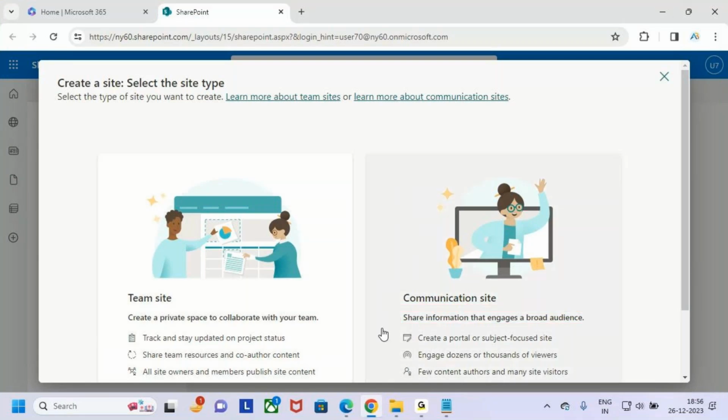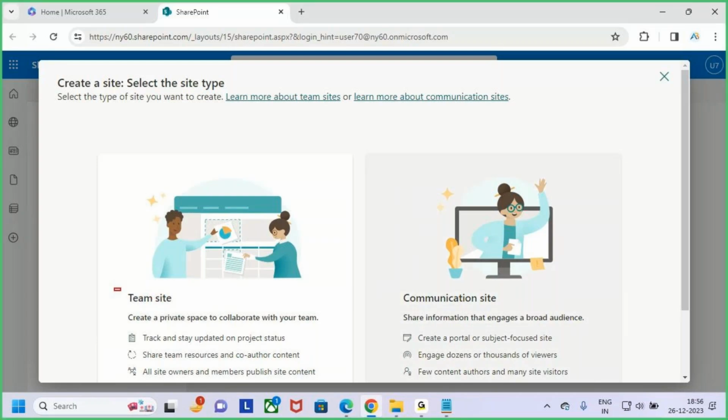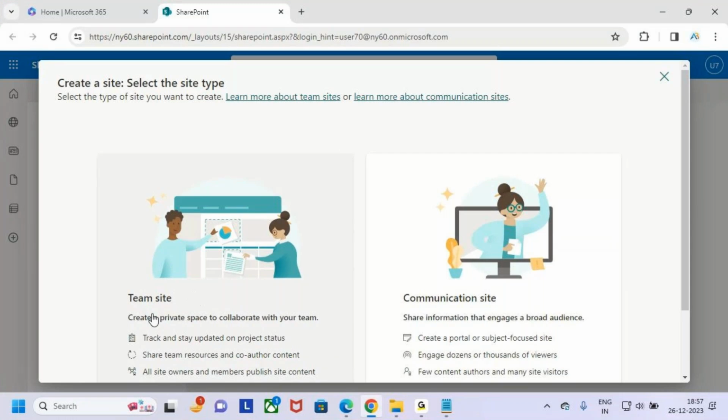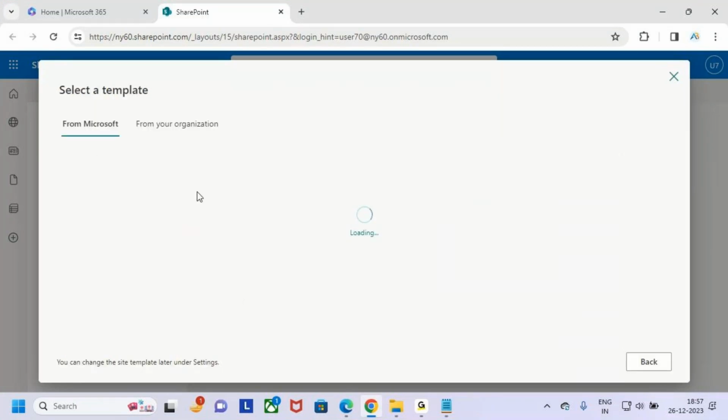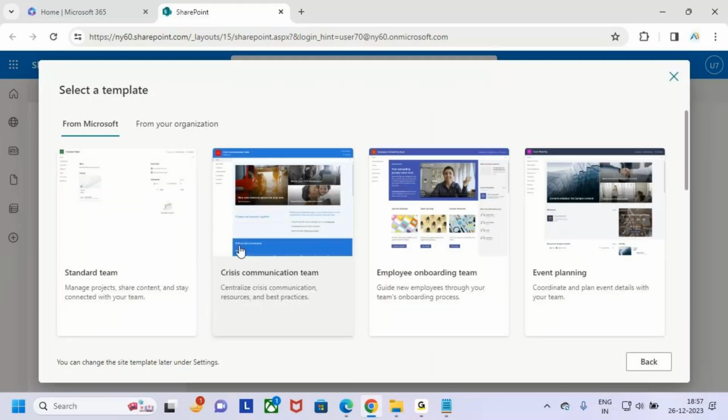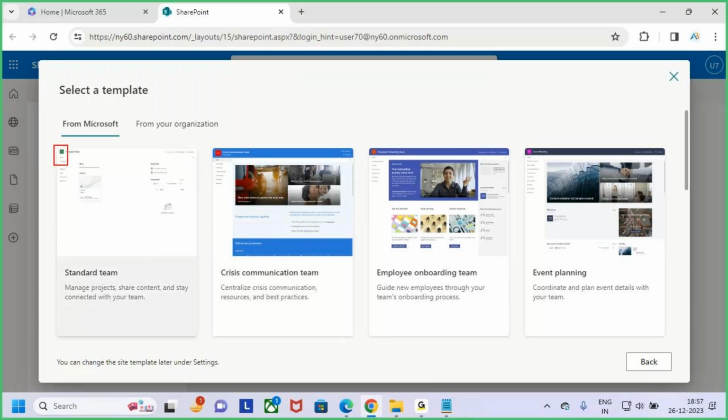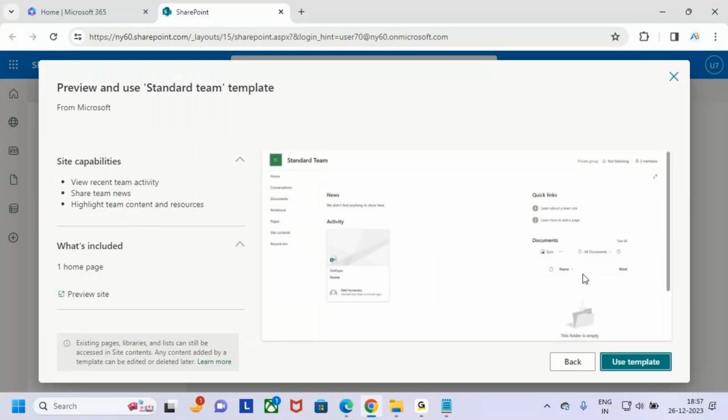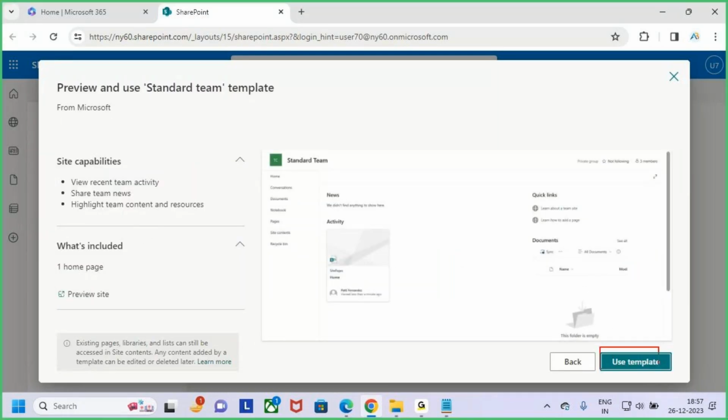So for now, which site am I going to create? Team site, guys. So just select the team site. When I click on the team site, it is going to load some templates here. It will give some default templates, guys. So let me go with the standard template. Click on this standard template. Now click on use this template.